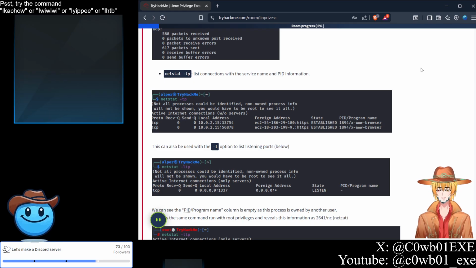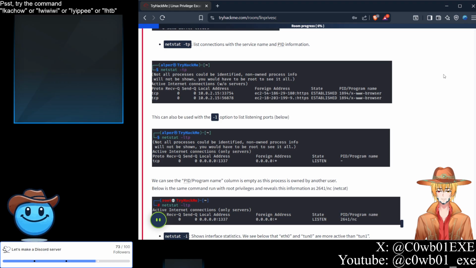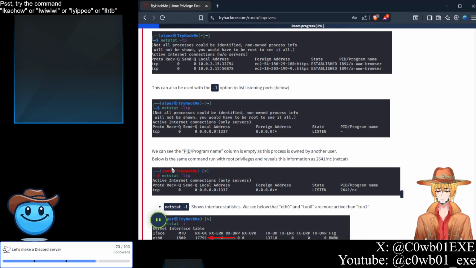This can also be used with the -l option to list the listening ports below. We can see the PID/program name column is empty as the process is owned by another user. Below is the same command run with root privileges and it reveals the information as 2641/nc, so netcat.